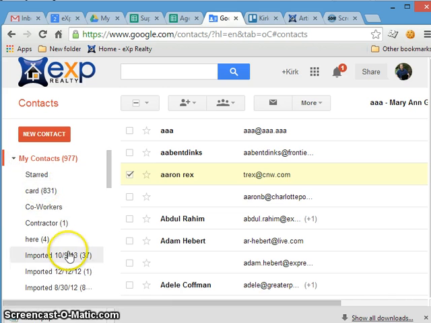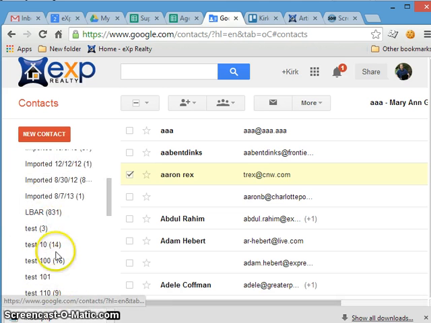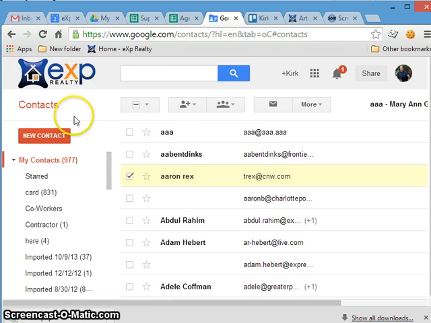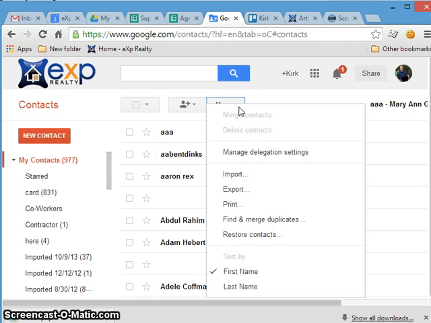Under my contacts, you'll see a bunch of groups in here. Some test groups are created for the purpose. You can, of course, create new groups and import contacts. So one of the things that people have asked me is like, well, how do I import contacts or how do I export contacts? Well, I'm going to click more at the top, and there is importing.